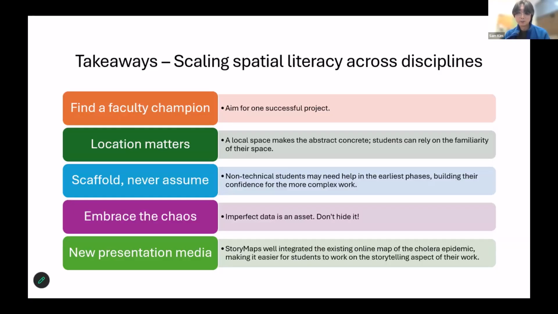For scaffolding, a very important assumption is to never make the assumption that everyone knows everything. It really helps to guide especially for non-technical students through the earliest phases. Like for example, with the history students, a really important part was addressing the fact that some of them weren't as comfortable with things like Excel. So focusing on that early on so that later on, when everything became a bit more complex, they still had the confidence from the initial foundational information.